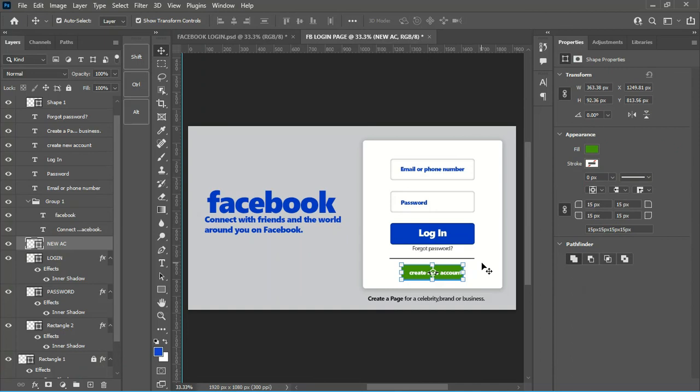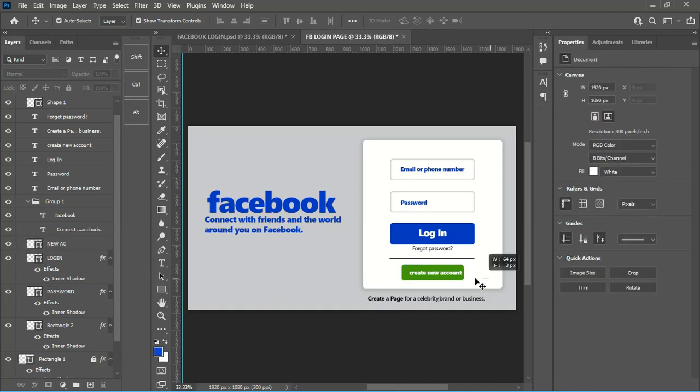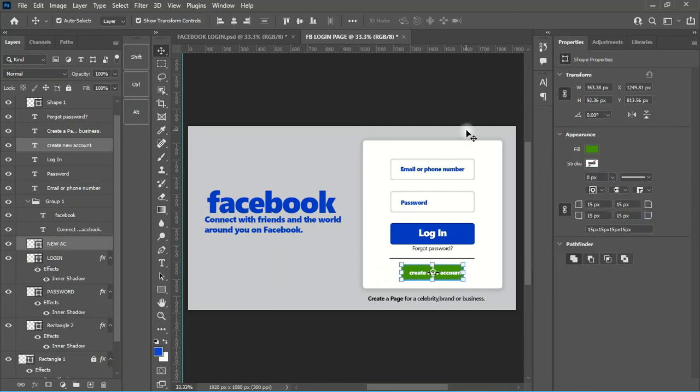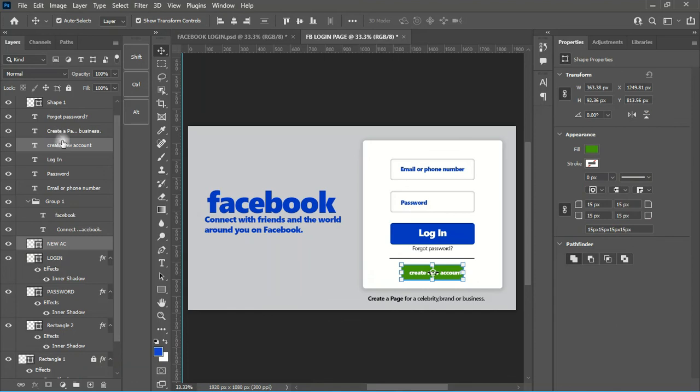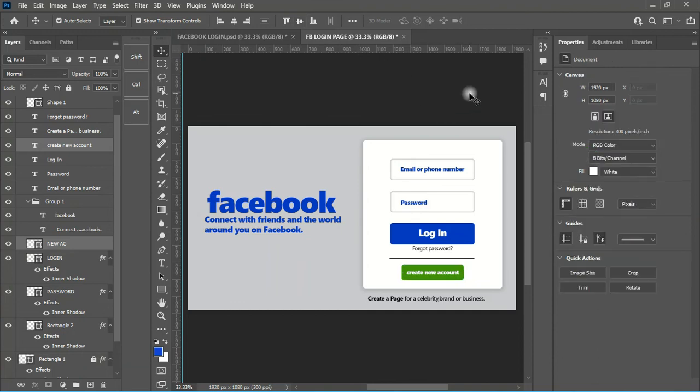The other way you can select two items or more at the same time is by dragging over them, and make sure it does not interfere with others you do not want to select. So you realize that while I drag over them, they get selected even on the layers panel. So I can go ahead and align them horizontally and vertically, and that's exactly what I want to do.